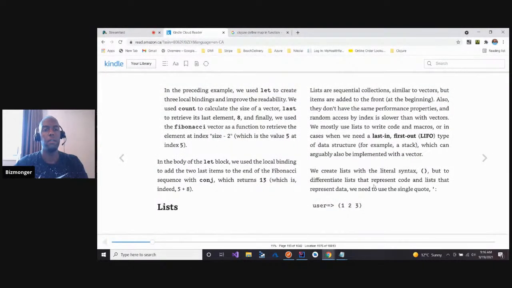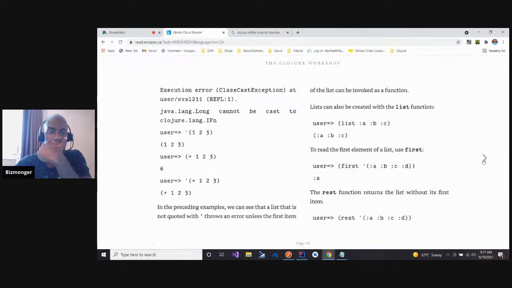In the body of the let block, we use local binding to add the last two items. We mostly use lists to write code and macros, or in cases when we need a last-in, first-out type of data structure. For example, a stack, which can arguably be implemented with a vector. We create lists with the literal syntax, but to differentiate lists, yeah, I already read this part.